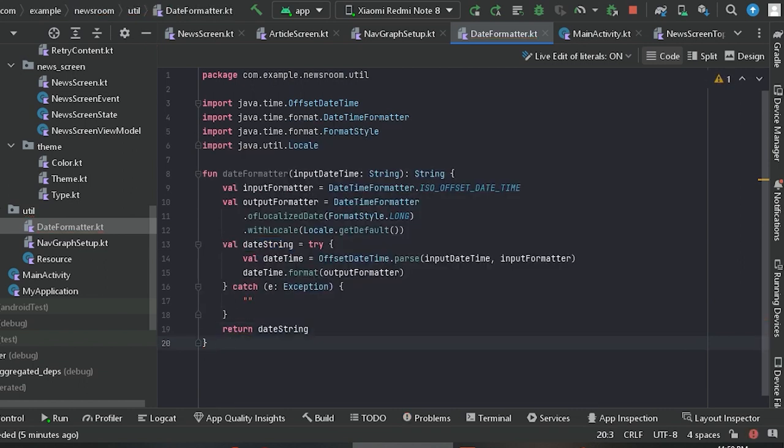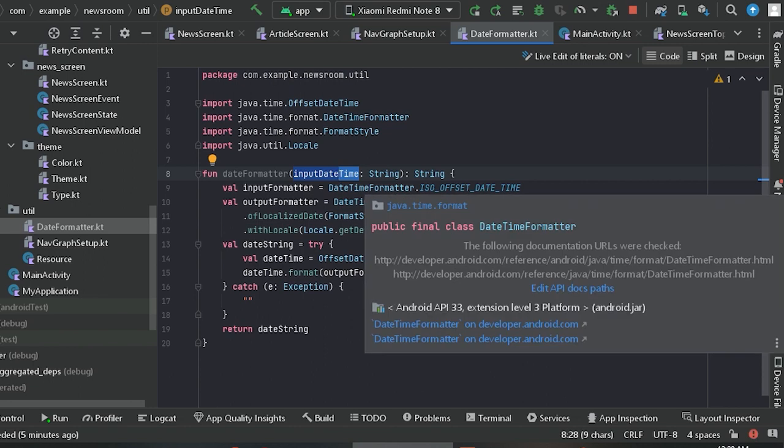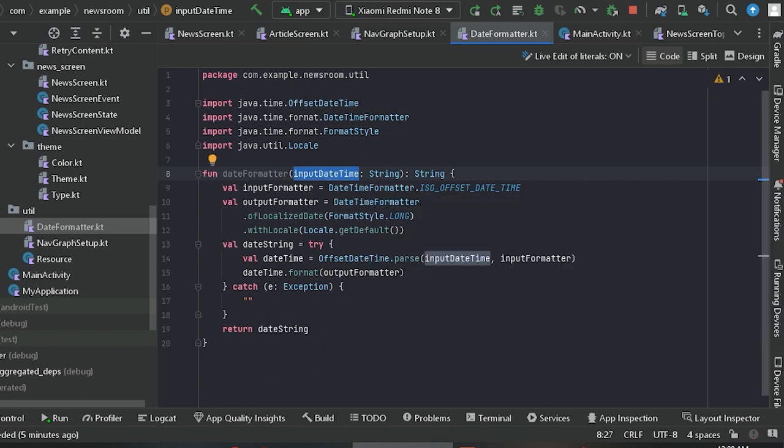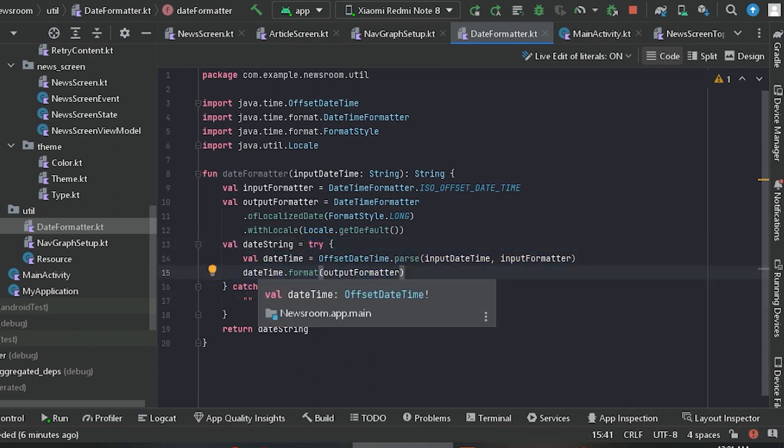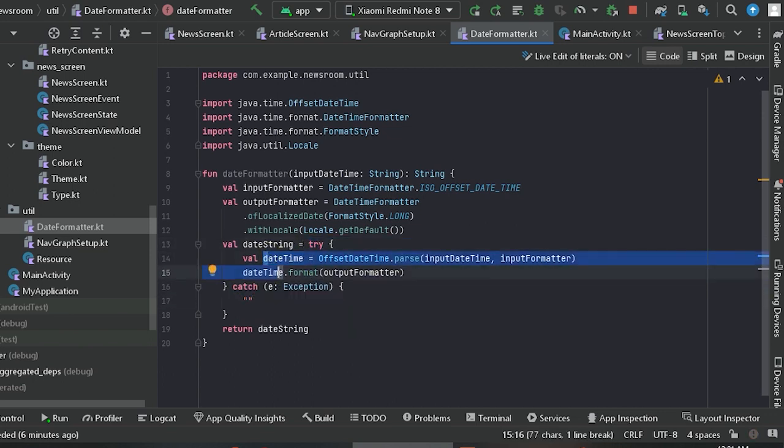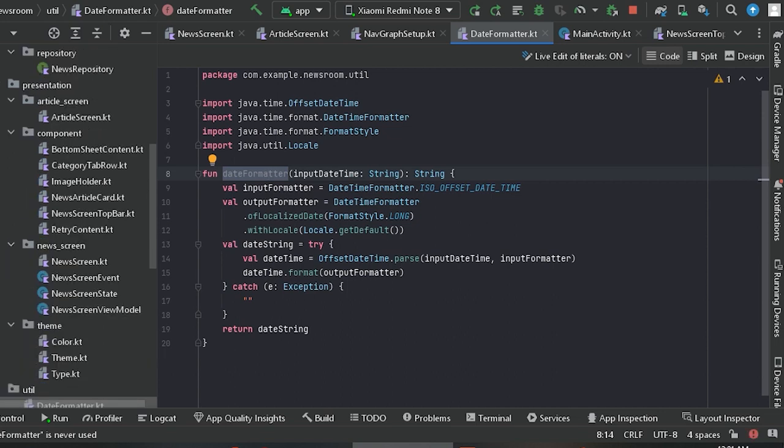So like this, I have created this date formatter function. Here we will get the input date time, and we will use this date time formatter class, and also select the input formatter and output formatter, and we will parse with the help of this function. We will also use this try catch block, because if any error happens in this code, we will catch the exception and just save the empty value to this date string and return this date string.